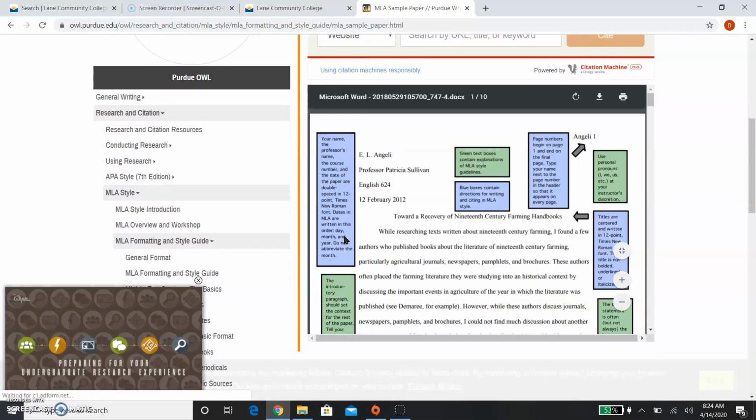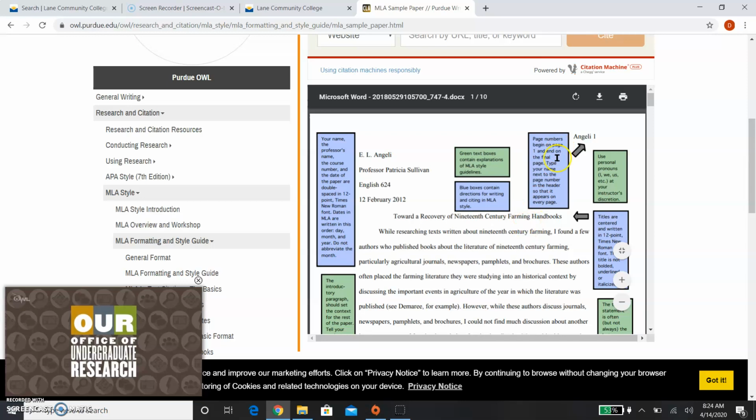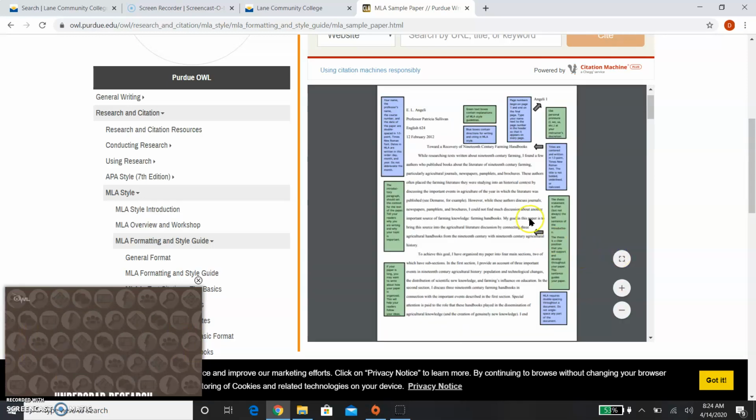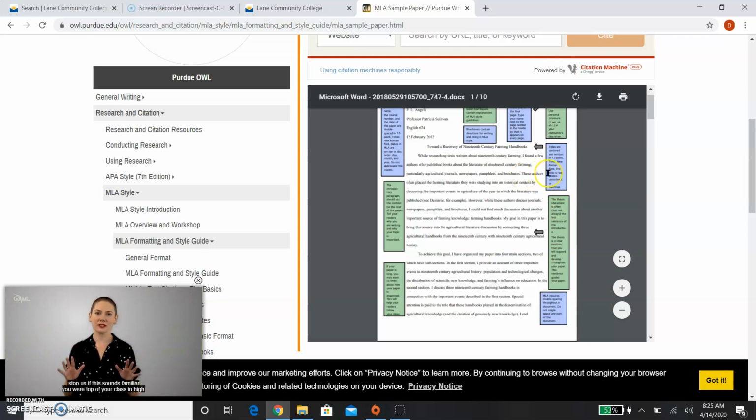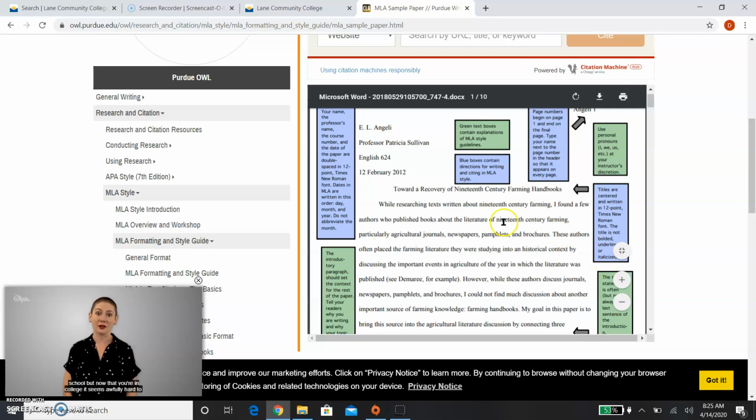Textbooks often have such a resource as well. They have helpful text boxes over on the side here showing you what it should be, what it should look like. So, for example, on your title on the paper, titles are centered and written in 12-point Times New Roman font. The title is not bolded, underlined, or italicized. So that's how that is supposed to appear.